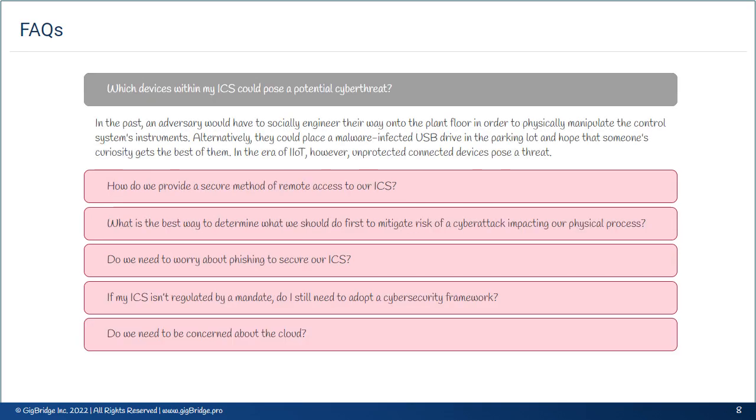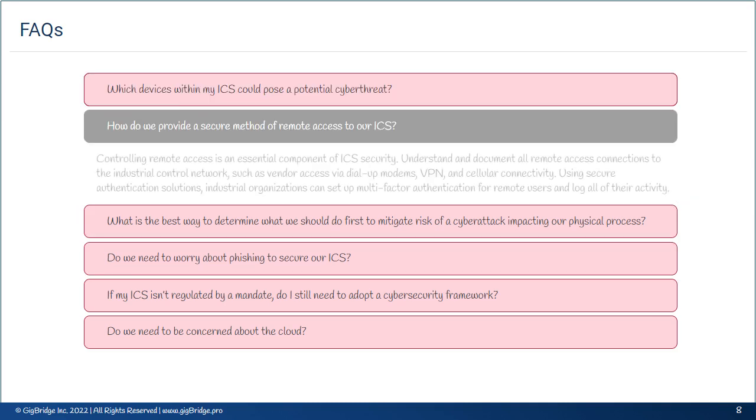In the past, an adversary would have to socially engineer their way onto the plant floor in order to physically manipulate the control system's instruments. Alternatively, they could place a malware-infected USB drive in the parking lot and hope that someone's curiosity gets the best of them. In the era of IIoT, however, unprotected connected devices pose a threat. Controlling remote access is an essential component of ICS security.